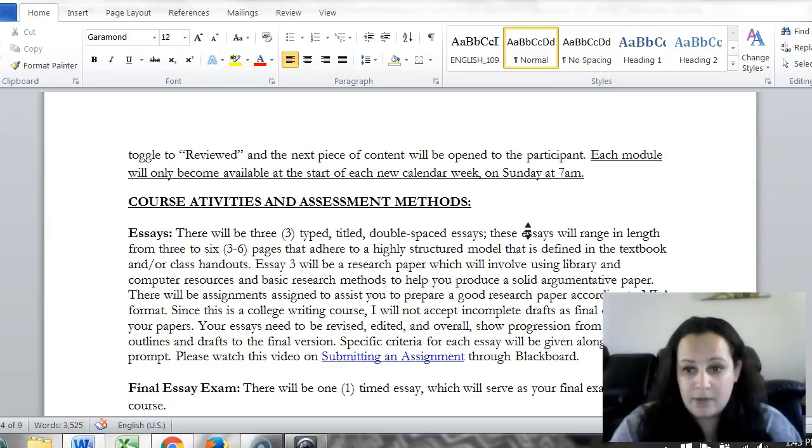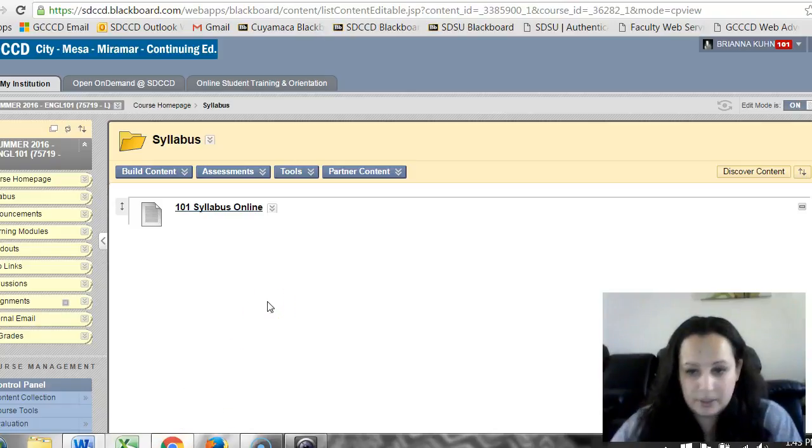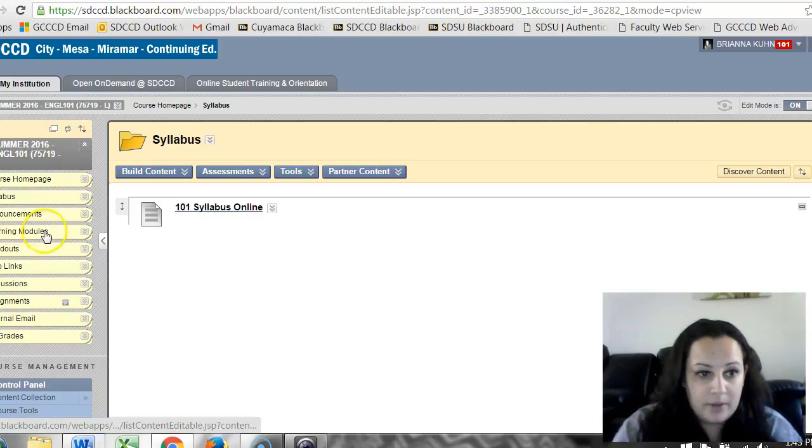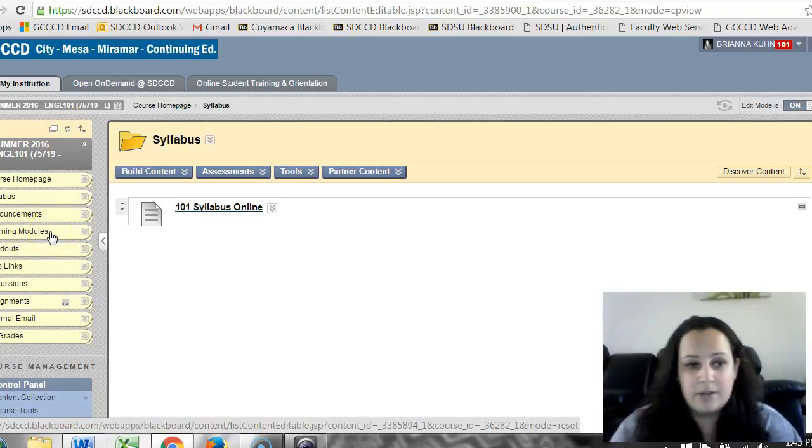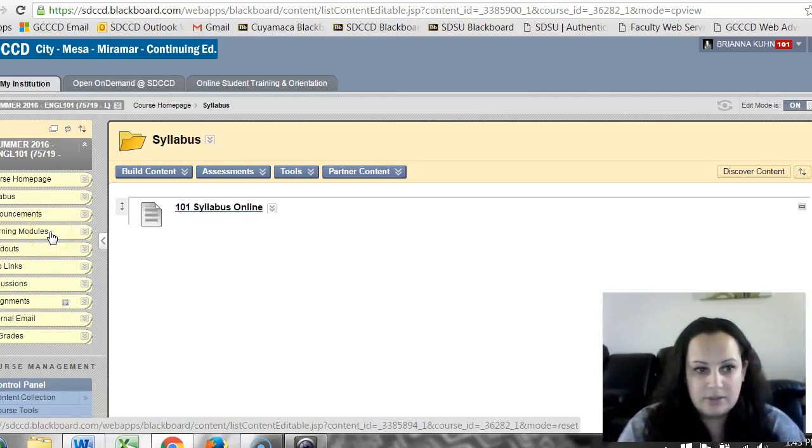So let me now, because that'll probably seem a little bit confusing, let's go to Blackboard and I can show you exactly what I mean here. Okay, so as just mentioned, we will be working with weekly learning modules. Okay, so notice here on the left, the main tab that you will need for our course right there is learning modules. Okay, so we click on it.